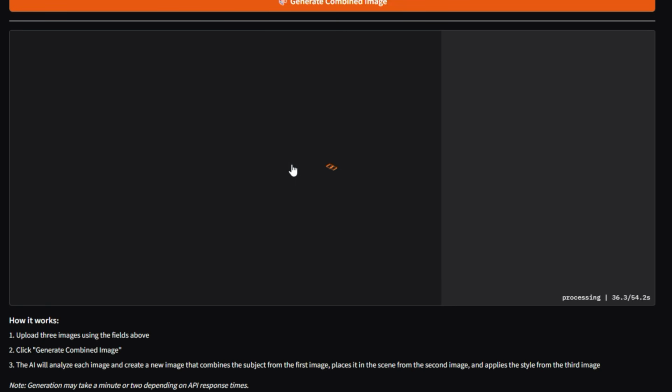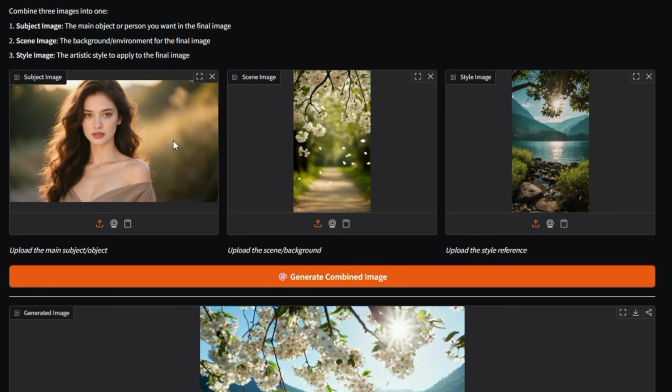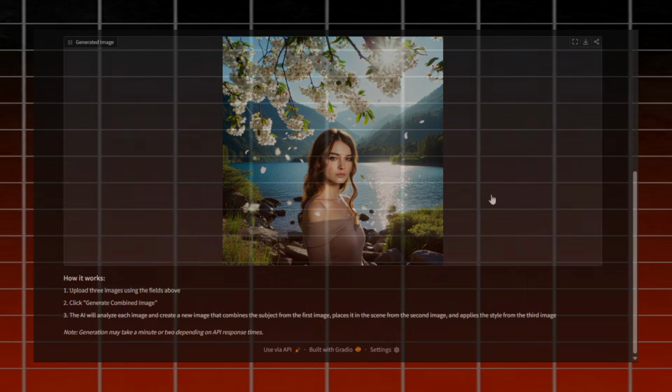A practical use case is taking a clean product shot, placing it into a new environment, and applying a distinct art style while keeping composition rules intact. Try FIBO Mashup once and see how easily your ideas turn into coherent visual blends.